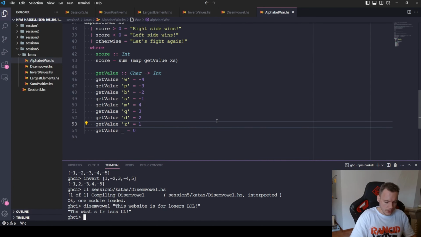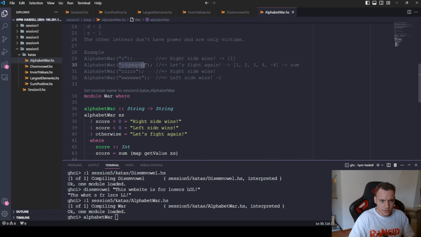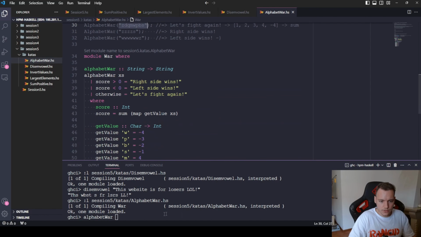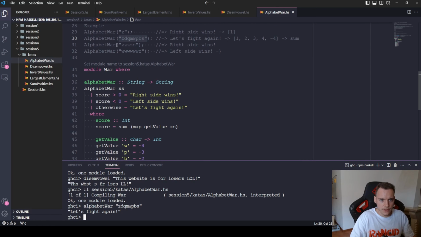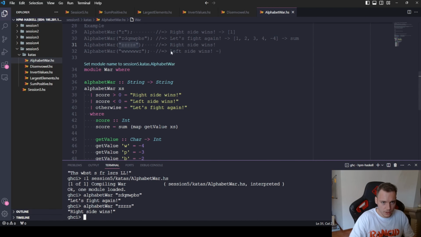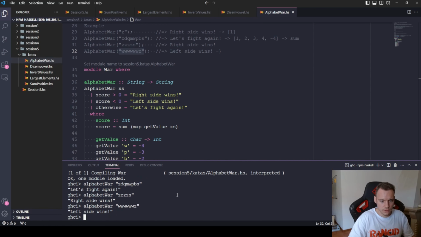Alphabet war. And then we have the function alphabet war. Let's use this string. Let's fight again. Okay, that's correct. Z, S. Right side wins. Okay, correct. W. Left side wins. Correct.